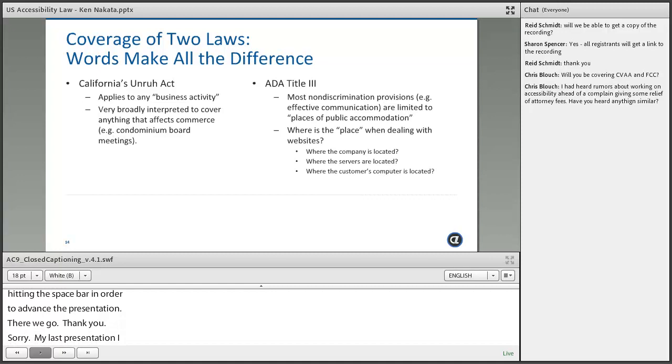I apologize. So where is this place that we're talking about when we're talking about ADA Title III? Well, in a bricks and mortar context, it's obvious. If we're talking about a sales establishment, it's the store where the transaction takes place. But what's the equivalent of that store when we're talking about a website? Is it where the company is located? Is it where the servers are located? Could it be even everywhere? Could it be every place that the end users have a computer and are accessing the services?